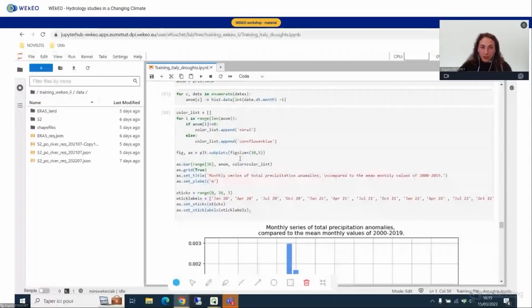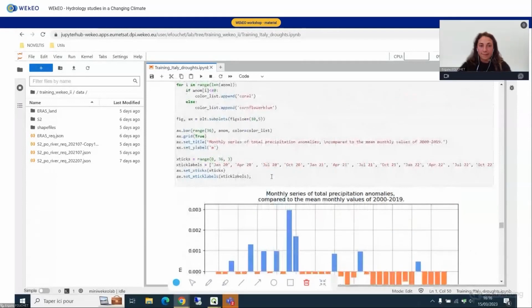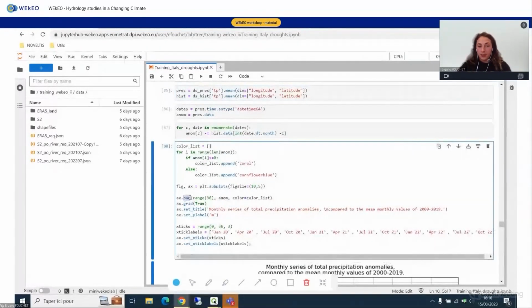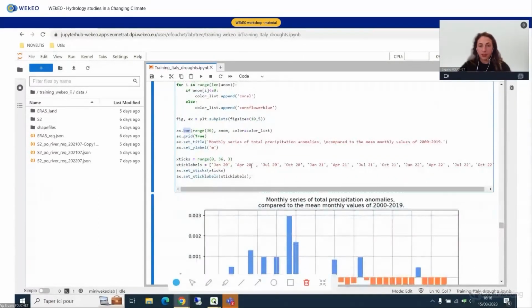And, well, again, I'll show you the chart first. It will be easier to explain. What we are plotting now is that we compare each month from January 2020 to December 2022. We compare each month to the historical mean 2019. To do so, we are using the bar function from Matplotlib, and we set the labels, etc.